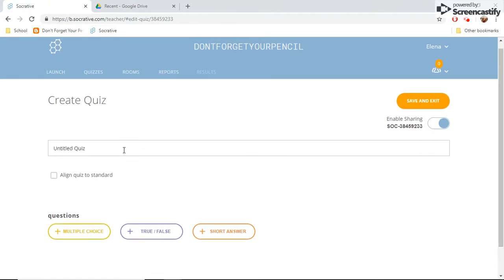So, we're going to create a title. Sample title seems good to use for this tutorial. You can also enable sharing right here by clicking on this button to share a unique code to give others access to your custom created quiz.